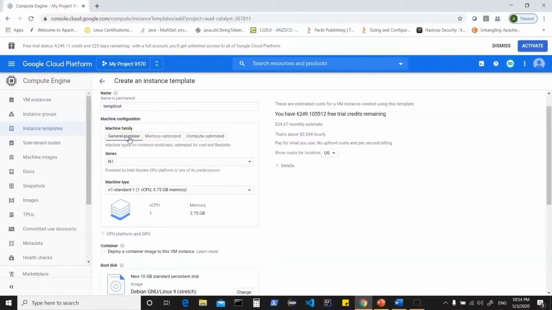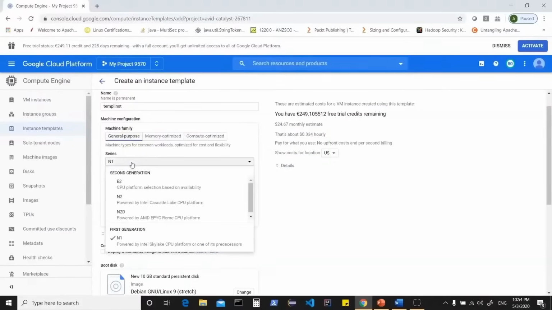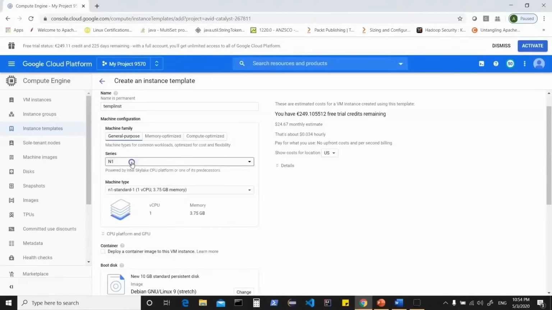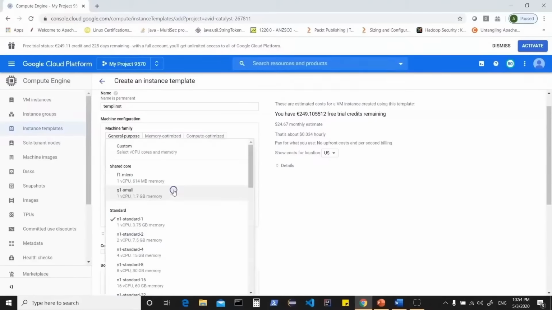Now, if you click on general purpose, that has different options here. So you look into the series where you have N1 series, you have E2, which are CPU platform selection based on availability. You have N2 and N2D. So let's just have N1 selected. Now, you also have here, which talks about machine types. And here we can choose the configuration which we are interested in. Depending on the applications which will run within the machines, we can choose a machine.